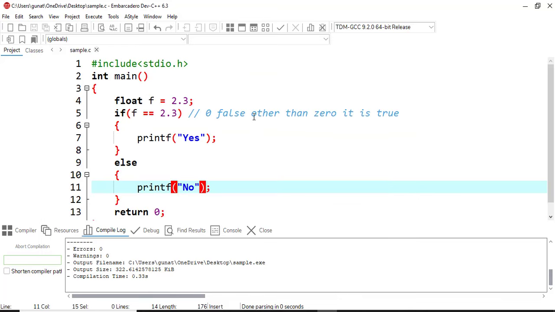The reason behind this is float will have 6 digits after the decimal point. Double will have 15 digits after the decimal point. So here, these digits will not have the same value. That is why we are getting false in this case.